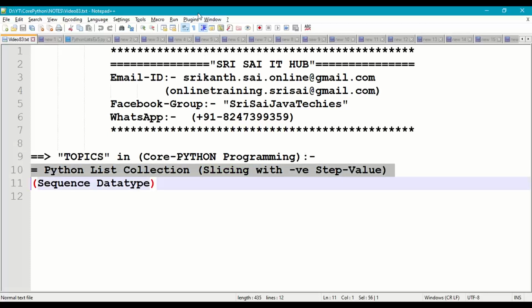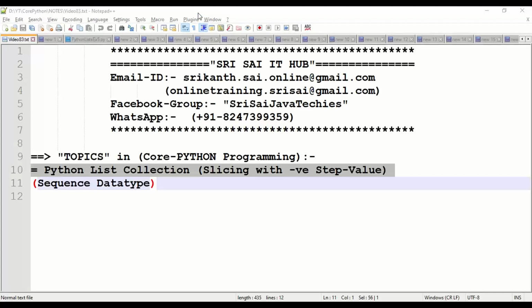So this is how we are supposed to work with list collection slicing with negative step value. Whenever we are using a negative step value, the starting index and ending index should be in backward direction. Then only it will work.